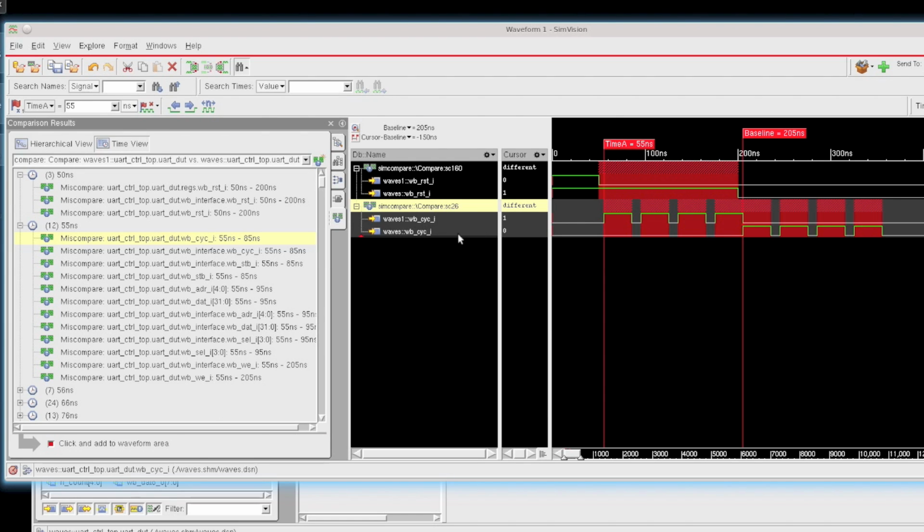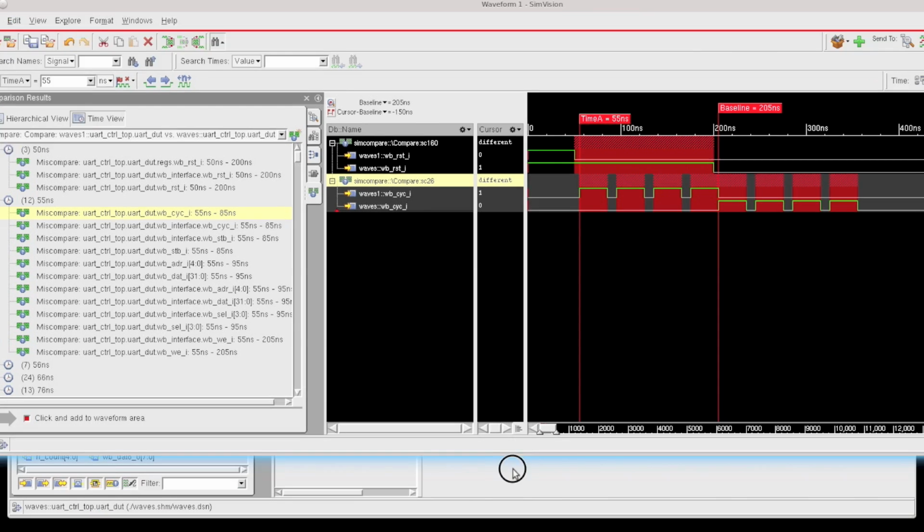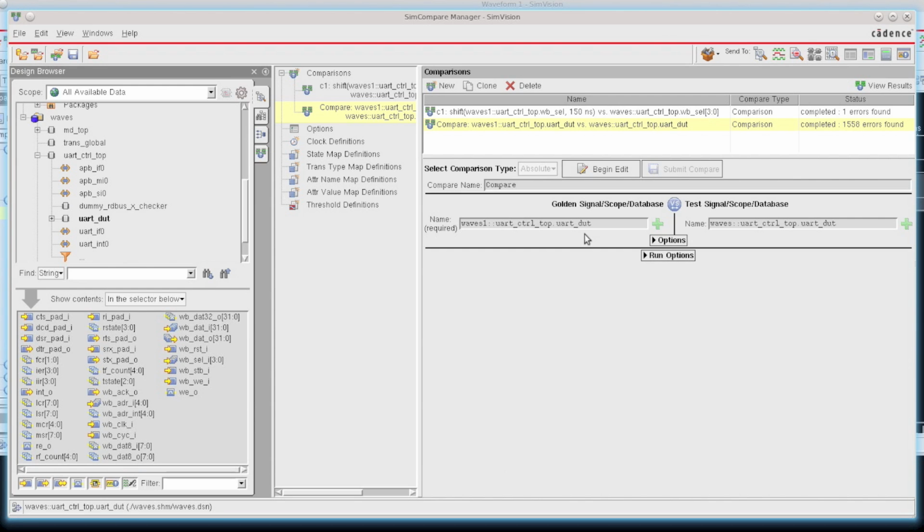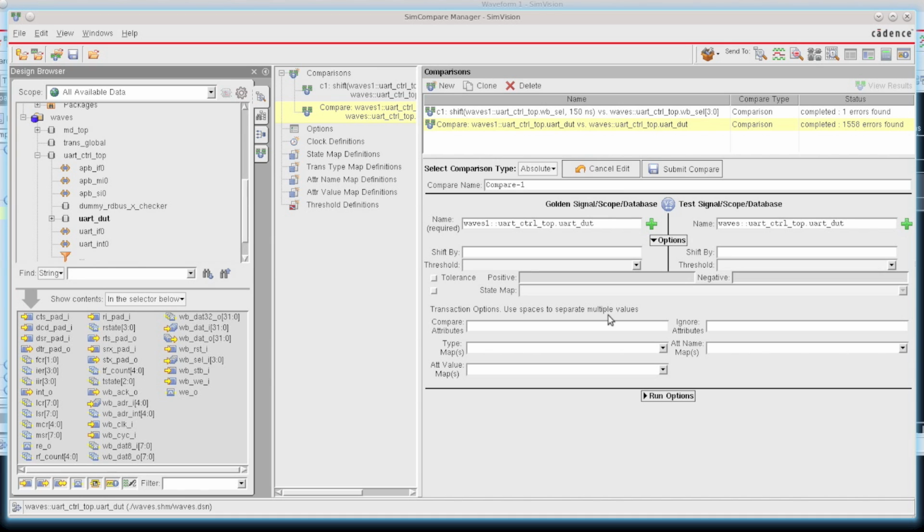So now let's go back and let's do that. Let's actually tweak our results in the SimCompare Manager. So I'm going to go back over to my SimCompare Manager, and what I'm going to do is begin to edit the previous comparison that I've done. So I click Begin Edit, and now I expand out my options.